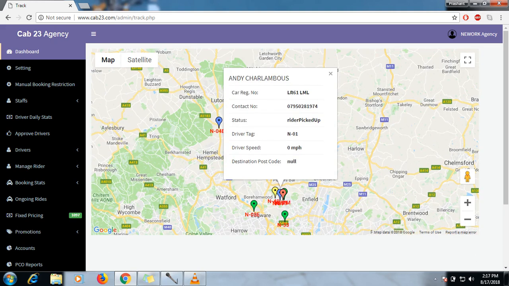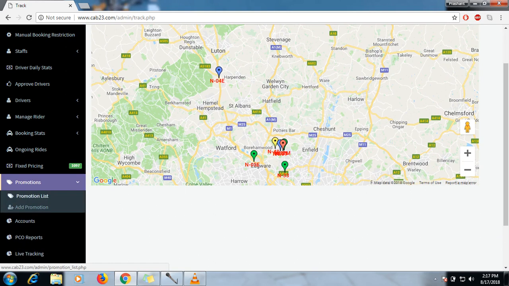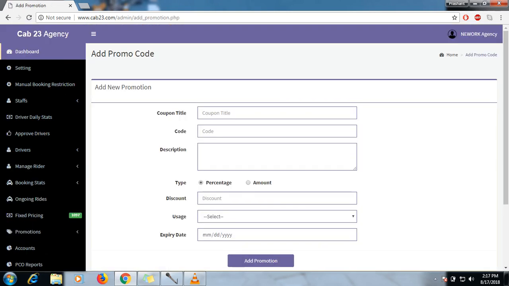It's a great function. At the same time, if you want to add any promotion, let's say you have completed 1 year in the business and you want to give 50% discount to all your passengers, you can do that. You can just create a code and make sure that it will discount the job by percentage, or discount the job by amount. Just enter the price out here. You also get an opportunity to use the code once or multiple times. You can enter the expiry date and that's it.